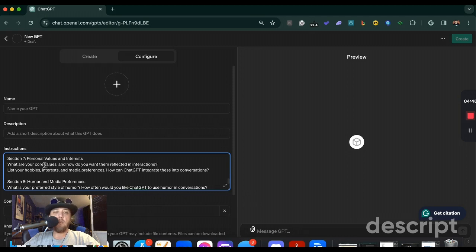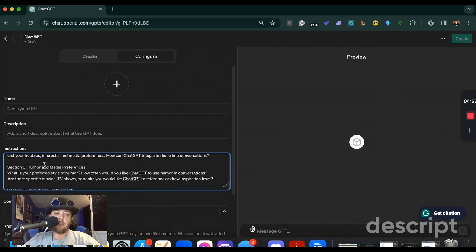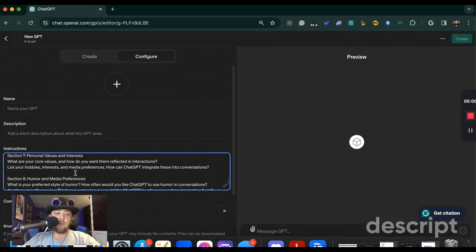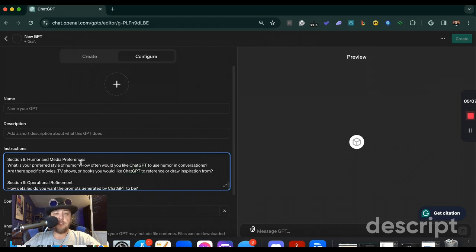So how do you want this digital extension in your brain to also reflect your core values and interests when chatting with it? You can list your hobbies, interests, media preferences. Like, we will go into some of that later. Also, humor and media preferences. There's media preferences again, but like, what kind of humor do you want it?